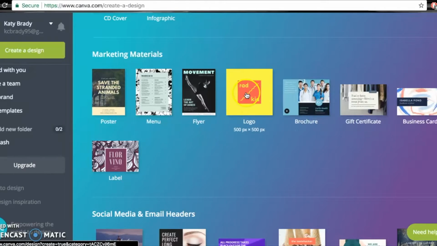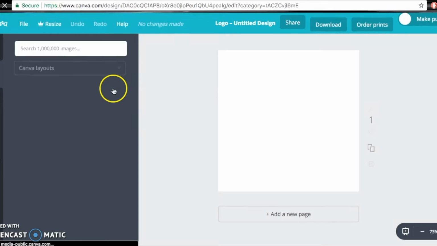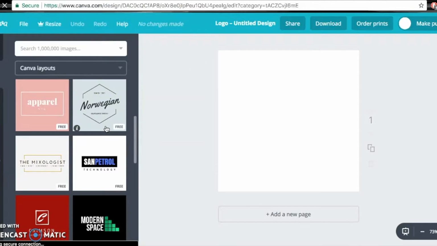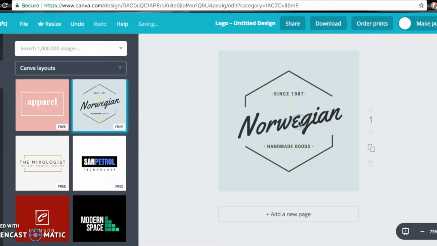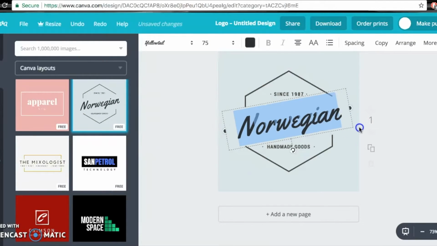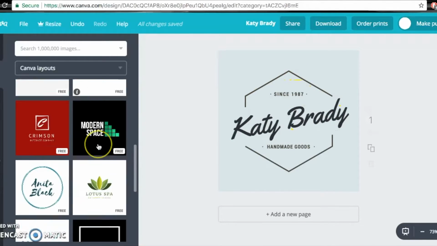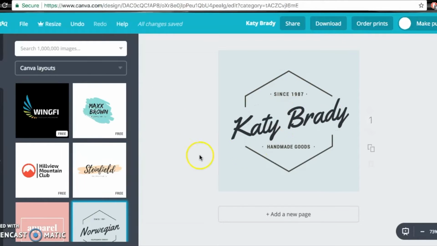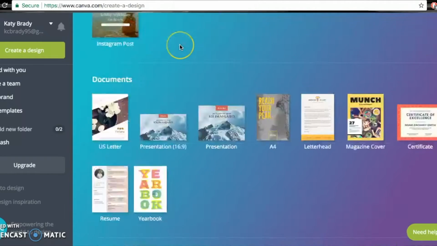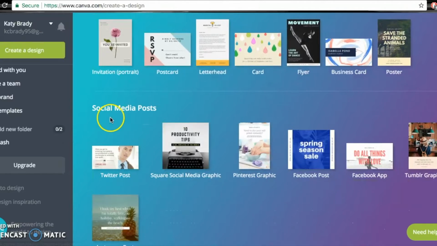I mean, I could go in here and, here's a logo. Let's say I really like how this looks. I could change this Norwegian into my name if I really wanted to. I would probably require a little more stipulations than that, but it's nice because this is a good introduction to branding yourself and thinking about what you want your brand and your logos to say about you and your artwork.